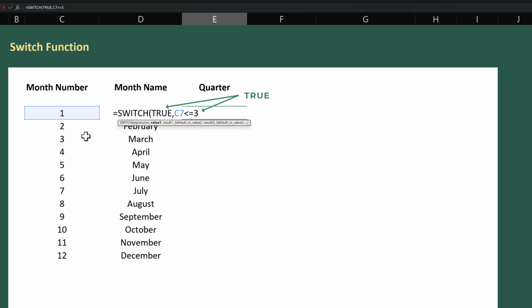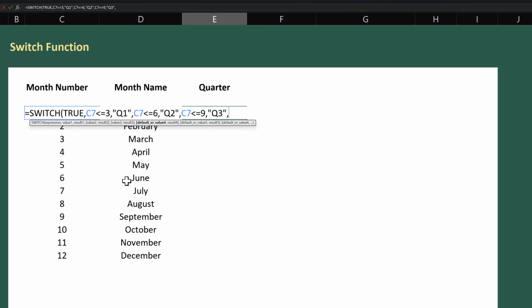So if these both are true, what do we want the formula to return? We want it to return Q1. Now, what if C7 is not less than or equal to 3? We want to check if it is less than or equal to 6, so I'm going to provide that in argument number 4. And if it is less than or equal to 6, what do we want to return? We want to return Q2. And the list will go on. So I'll just fast forward the video here and complete writing up the formula.